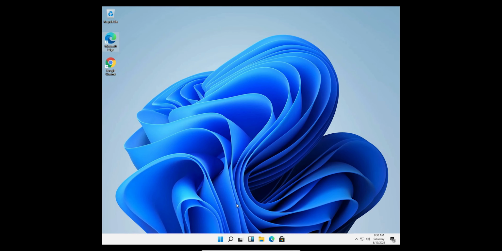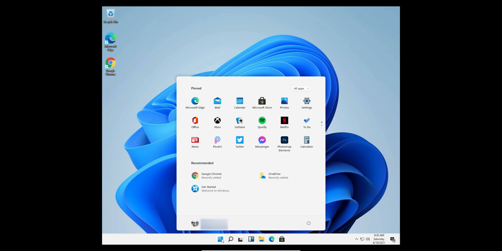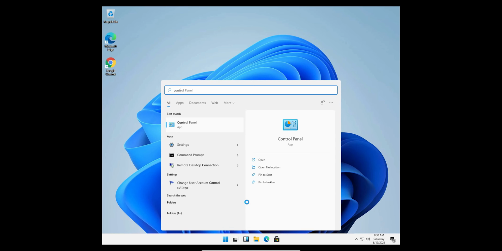I still want to check a few things. So first of all, we have here the start and we have the search. Oh, we can unpin it, good. Now, if I'm on the start, I should be able, as usual, to just type whatever I'm trying to find, and that's it. And what I'm trying to find out, is there a control panel or not?